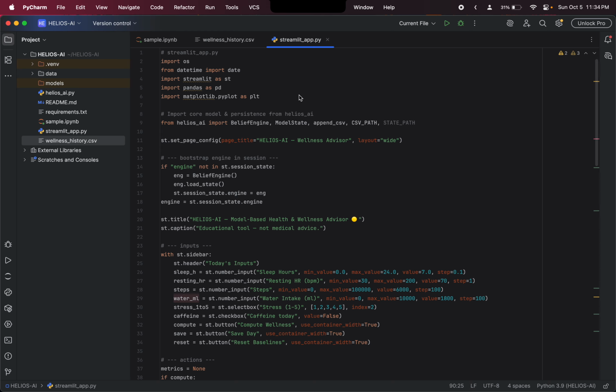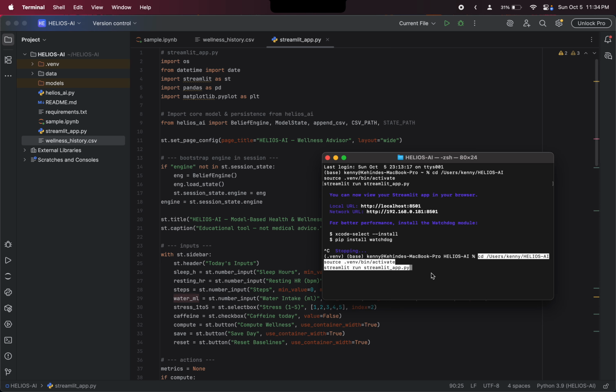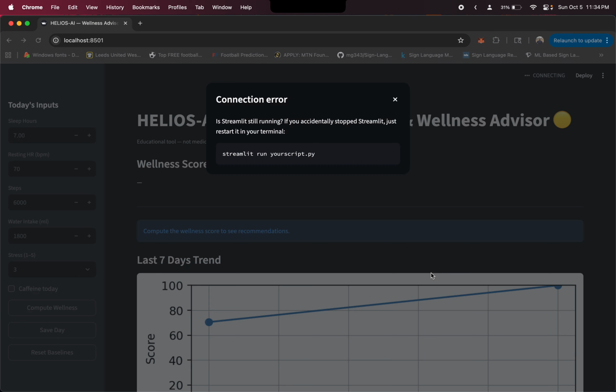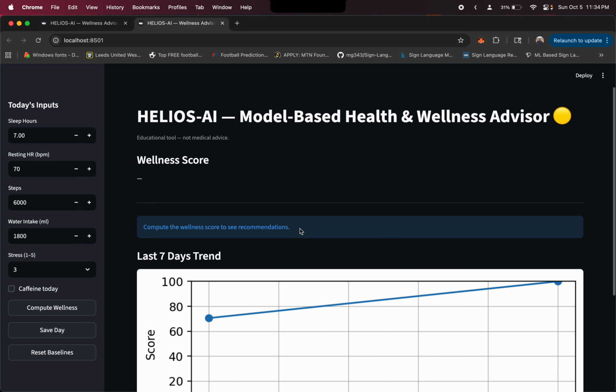So without further ado, I will run this project. I will run it from my terminal and then it will bring up the web interface. I have already copied the code. I will just paste it right here. And as you can see, this is the app right here.